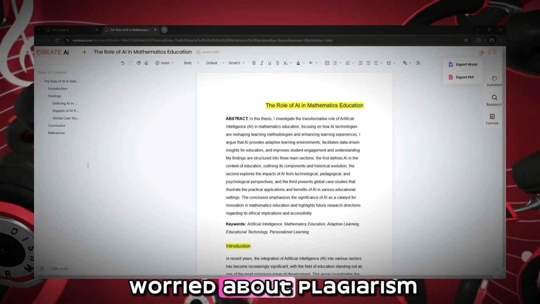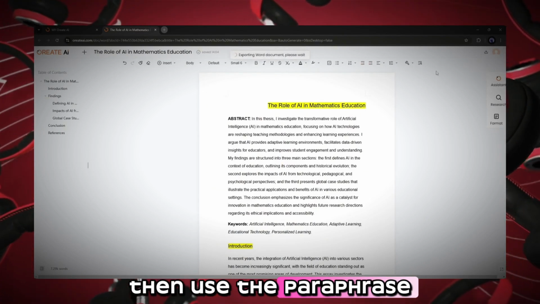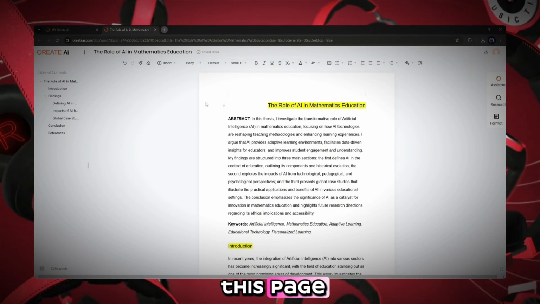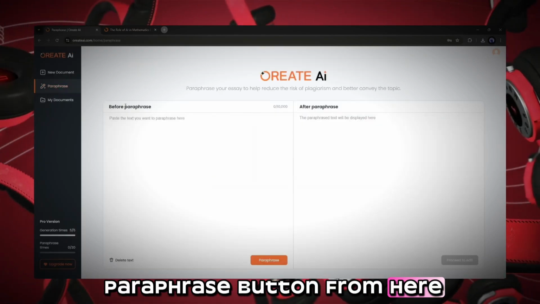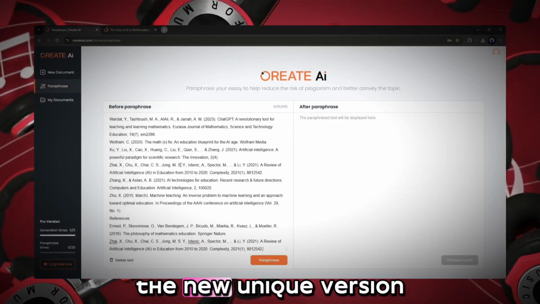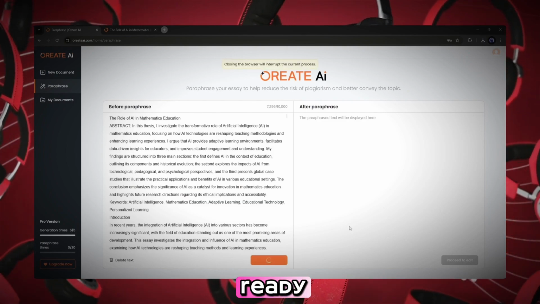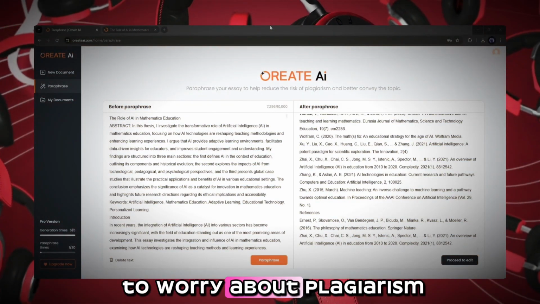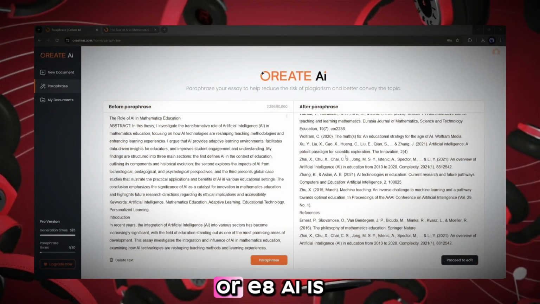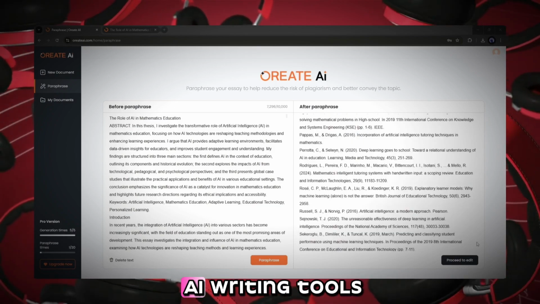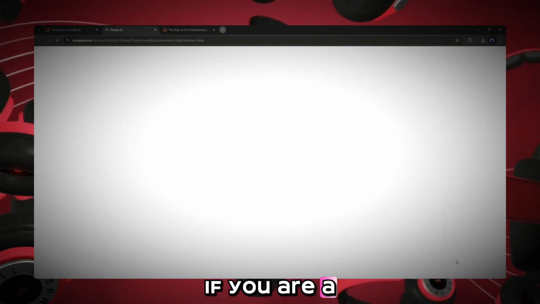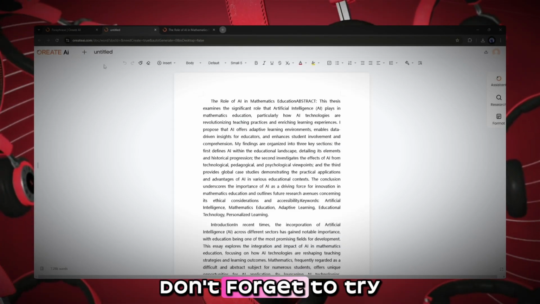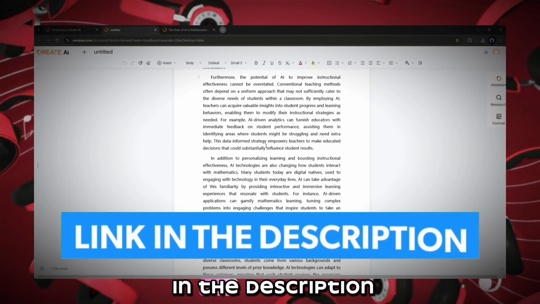If you are worried about plagiarism, then use the paraphrase feature. Once you are on this page, enter the text in this box and then hit the paraphrase button from here, and here it is. The new unique version of your article is ready. So you don't need to worry about plagiarism. In conclusion, Oreate AI is one of the best AI writing tools, especially for academic writing. So if you are a student or researcher, don't forget to try this tool. The link will be in the description.